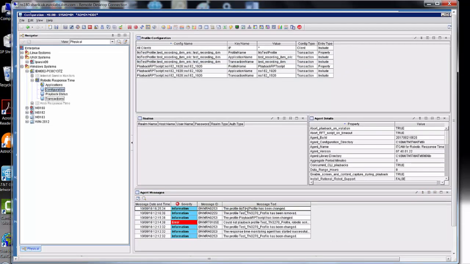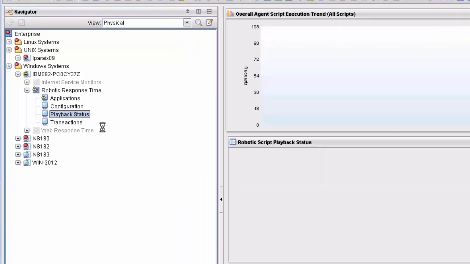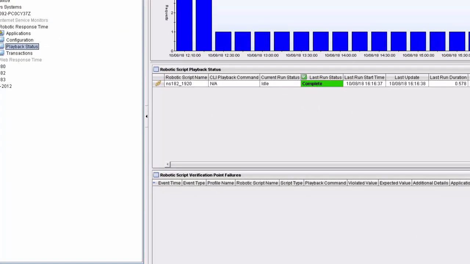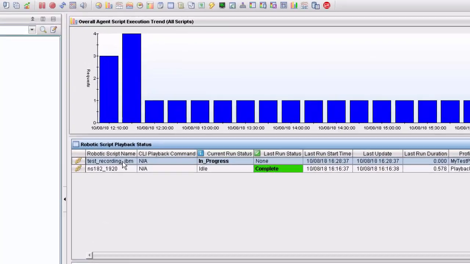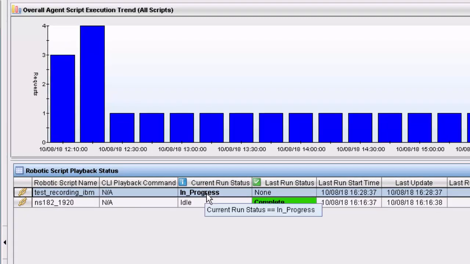So now everything is okay from a profile perspective. Now I can check the playback status. And I need to wait a few moments. So now you can see in the playback status that under robotic script playback status, my test recording IBM script is under progress. And after a moment, if everything is okay, it should be in completed mode.